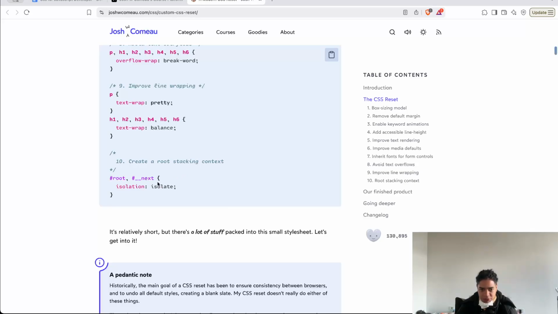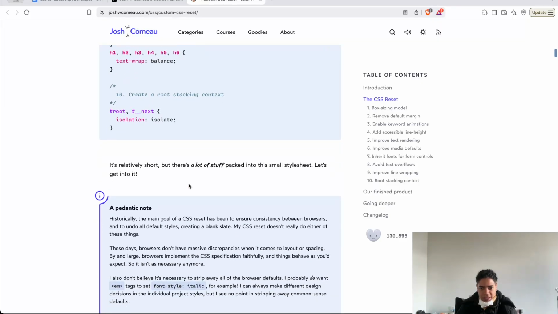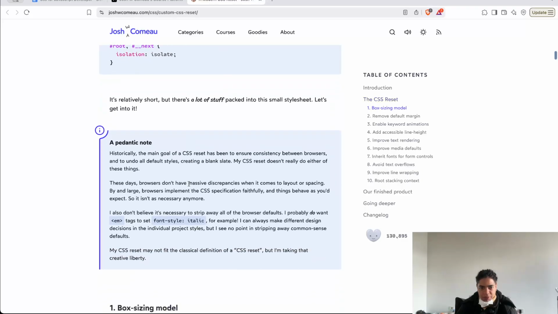Isolation: isolate. It is relatively short, but there is a lot of stuff packed into this small style sheet, so let's get into it. A pedantic note. Historically, the main goal of CSS resets has been to ensure consistency between browsers and to undo all default styles, creating a blank slate.